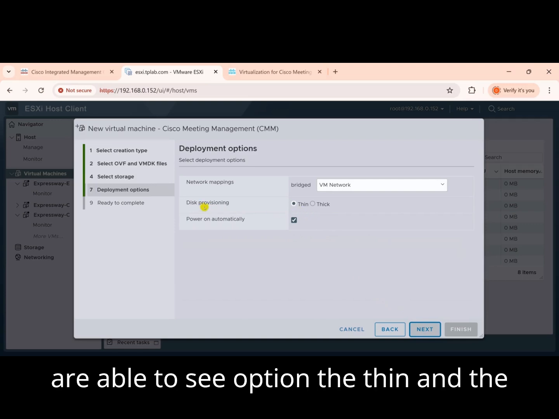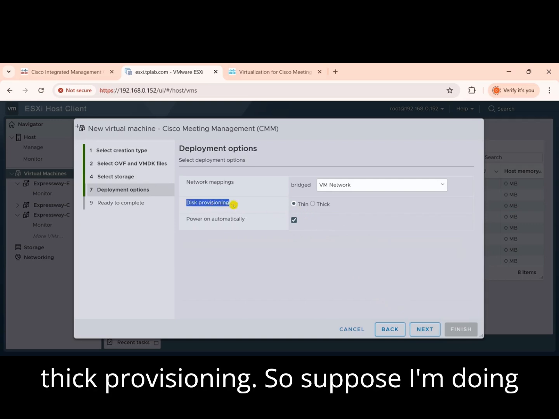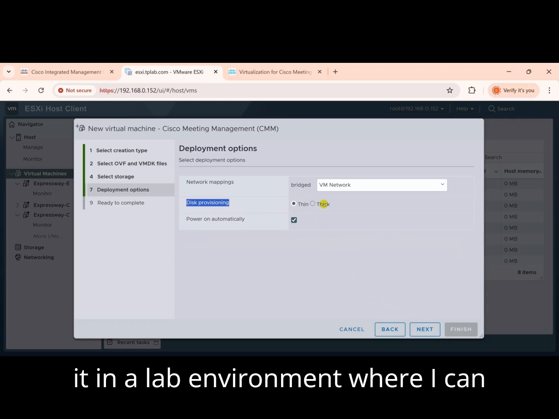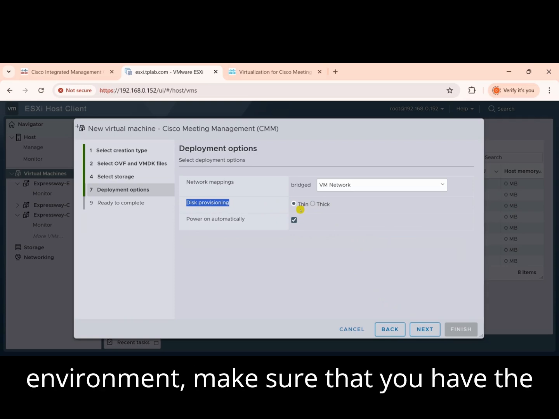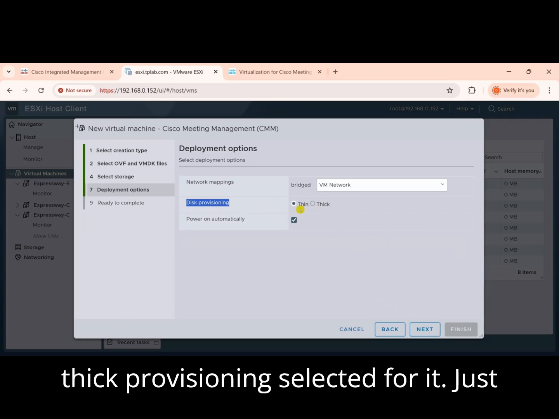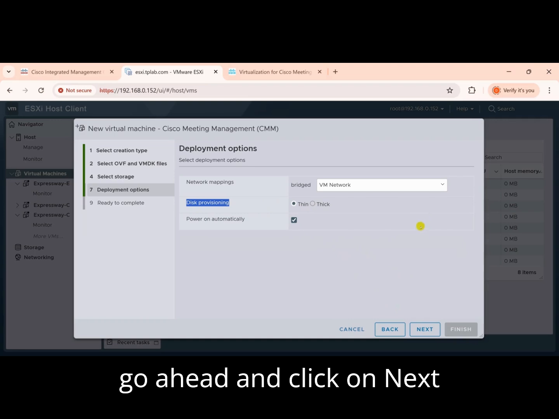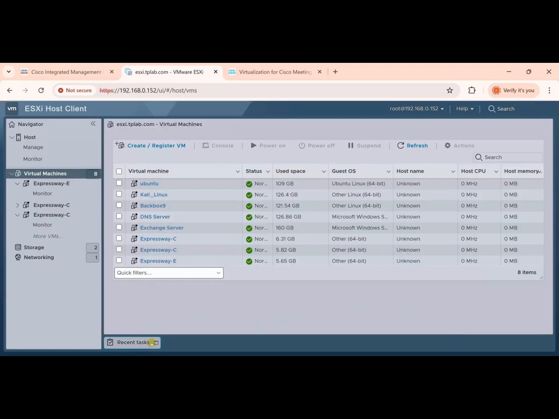Here we go. Now you are able to see the option of thin and thick provisioning. Suppose I'm doing it in a lab environment, I can select the thin provisioning, but if you're doing it in a production environment, make sure that you have the thick provisioning selected for it. Just go ahead and click on next, finish.